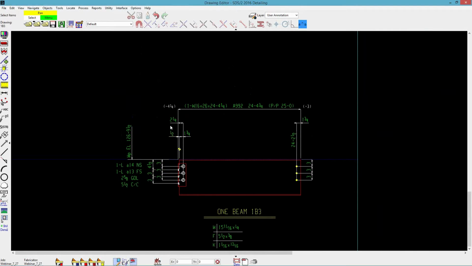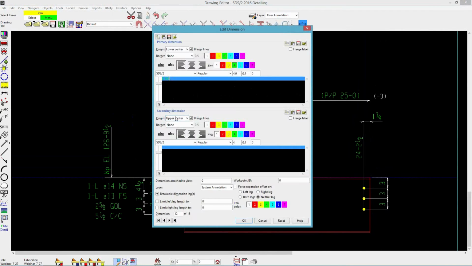The same thing would be like with dimension. So if I edit dimension, it's going to have the same window here. It's just a preview of exactly how it's going to show up on the drawing.